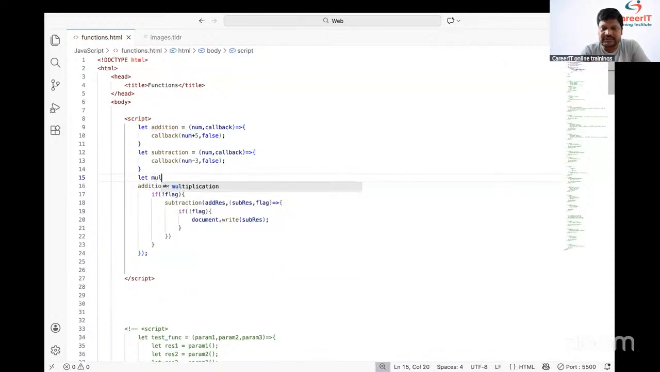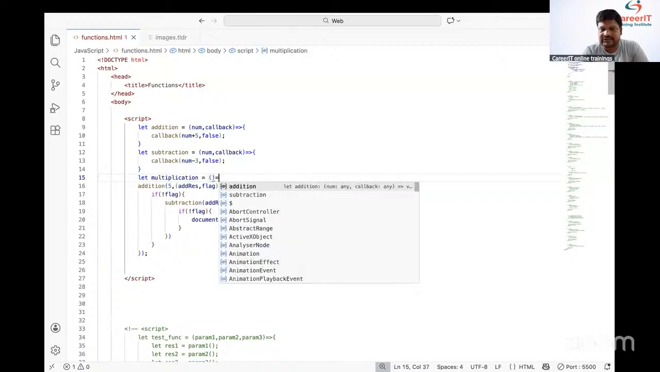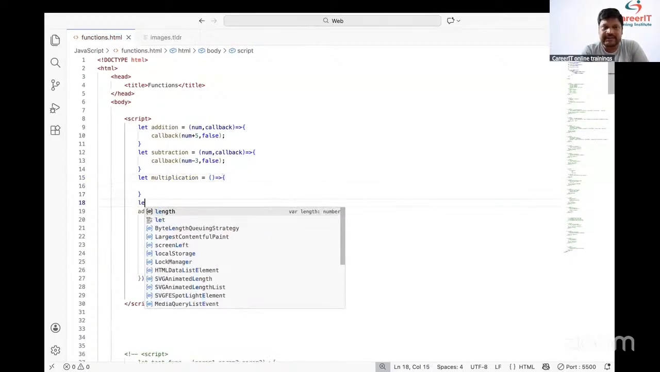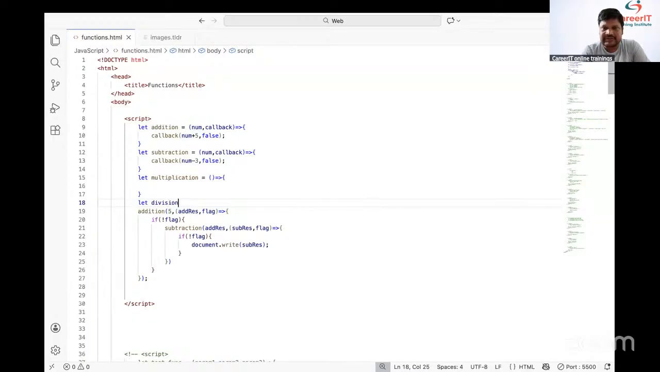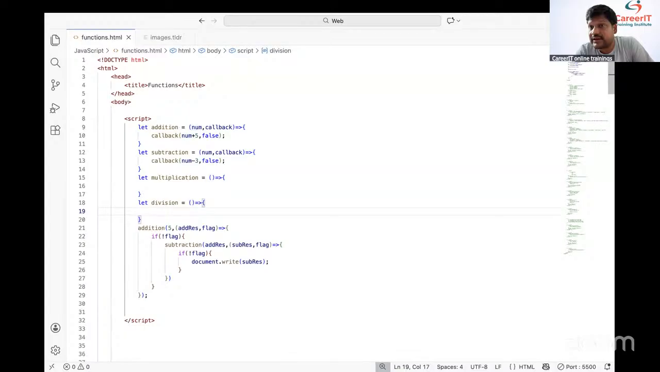What is the first function? Multiplication. Let me get the multiplication function. And here I need to create another function, the division function.